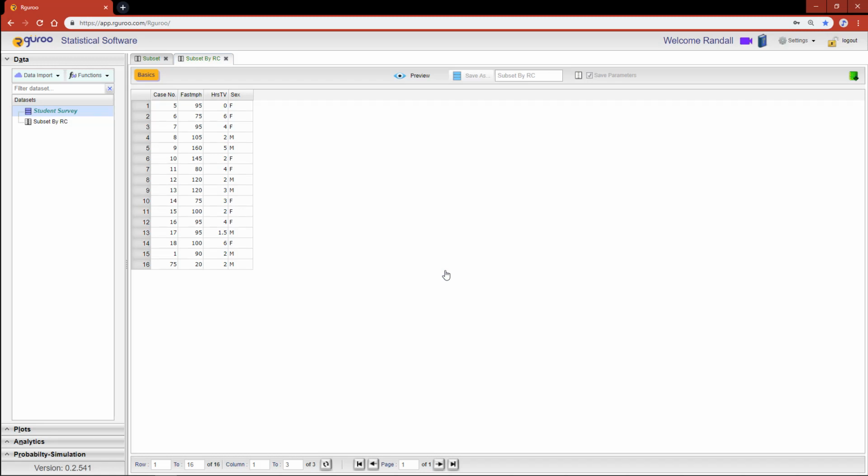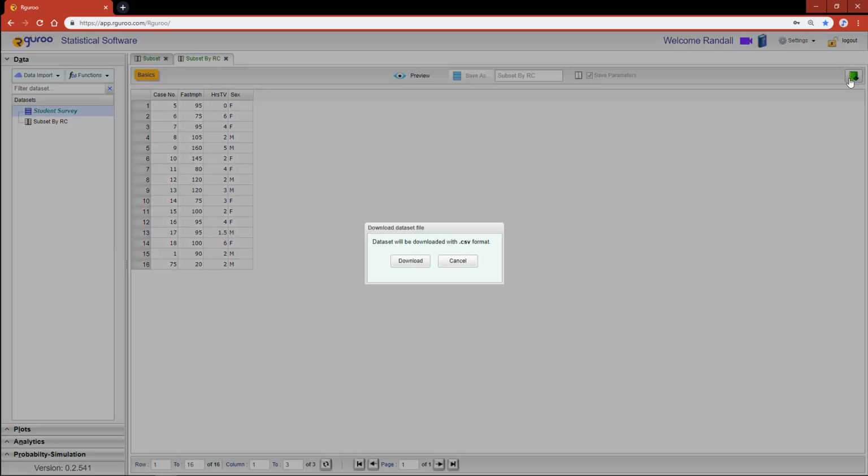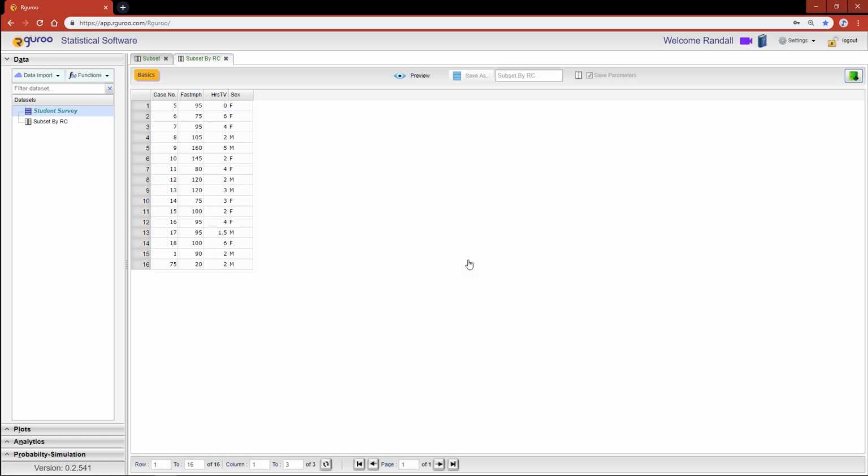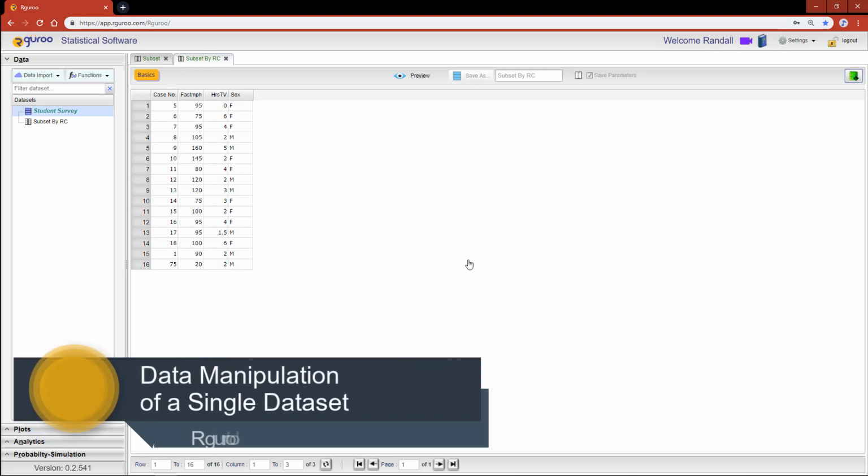You can also download your subsets directly to your computer as a .csv file. Just click on the Download Results icon in the upper right-hand corner. If you would like further details and examples of how to use the data subset function, we encourage you to reference the chapter, Data Manipulation of a Single Dataset, from our User's Guidebook.